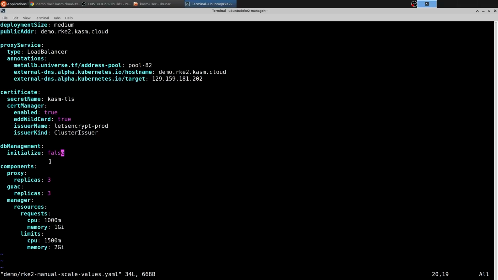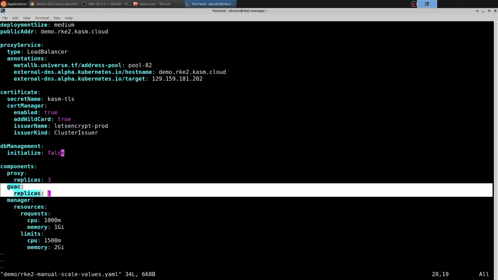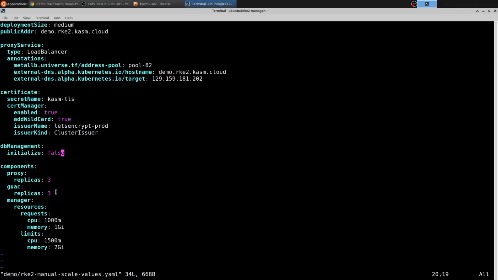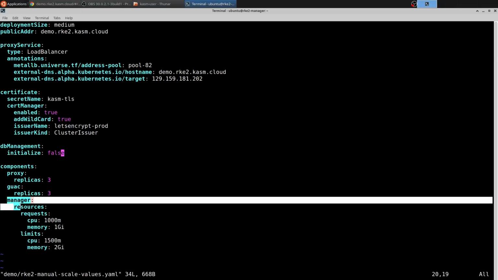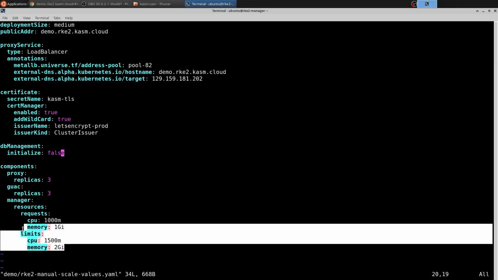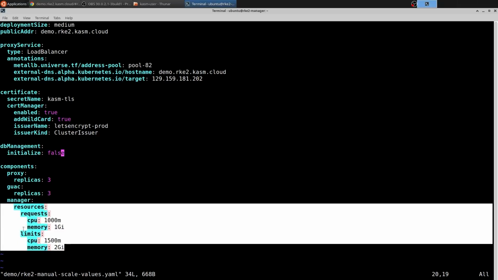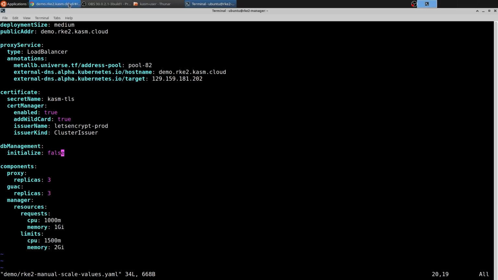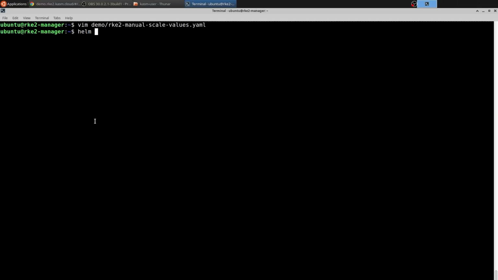We'll do the same with Guacamole, increasing it to a third node, so sessions are now distributed across 3 instead of 2. And for the manager, we don't need additional managers, but we do need to give the ones we already have more resources. So we'll roughly double the manager's CPU and memory to make sure it has all the resources that it may need. To apply this, we'll run another Helm upgrade, this time referencing our manual scale values file.